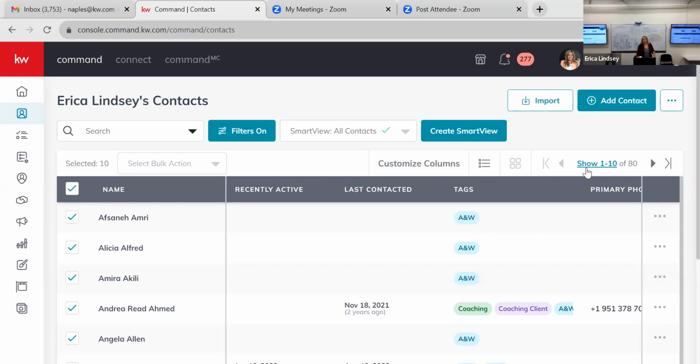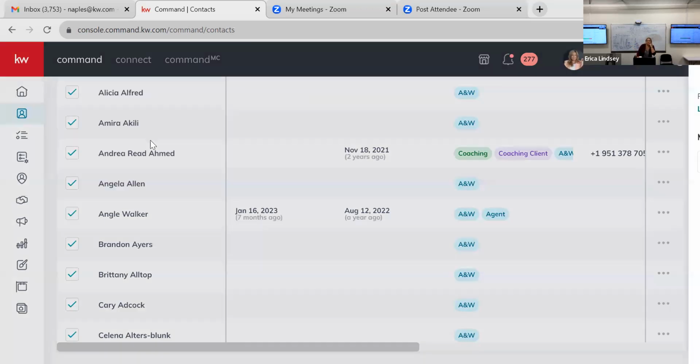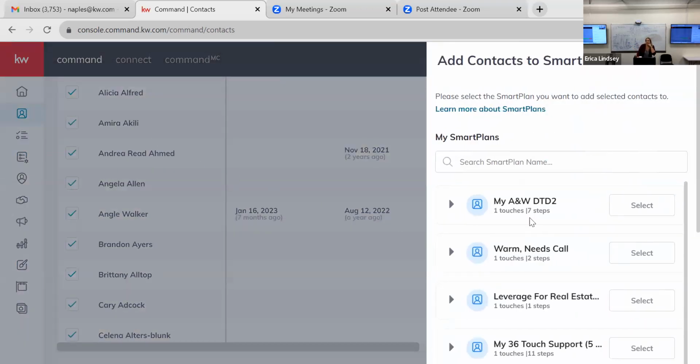Now, oh, it's only got 10 per page. See how it's got 10? So I'm going to change this to 100 and select it now because now it's selected all 80. And I'm going to bulk add to smart plan. And here's your A and W.